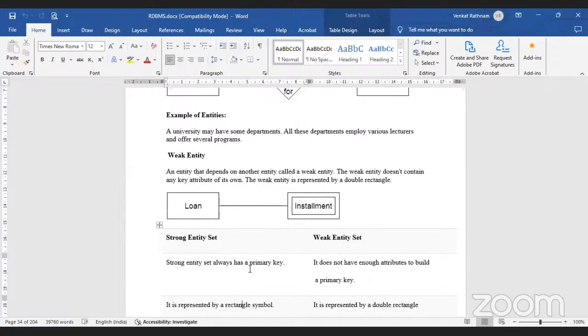For example, your parent is a strong entity because they earn money and do not depend on any other person. So you are the weak entity. You depend on your parents for pocket money or to buy a book or something else. You are the weak entity.